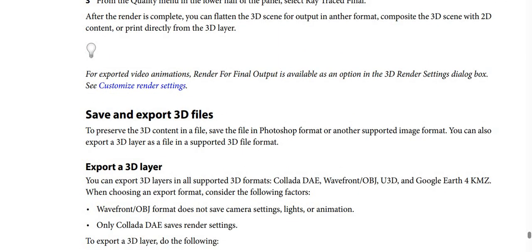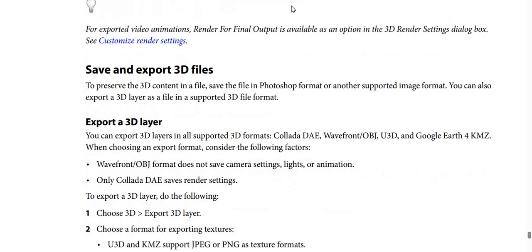How to save and export 3D files. To preserve the 3D content in a file, you should save the file in Photoshop format first, or another supported image format. And also you can export a 3D layer as a file in a supported 3D file format.